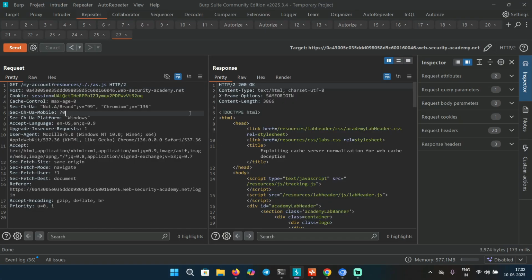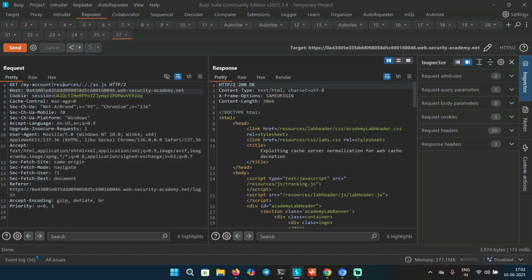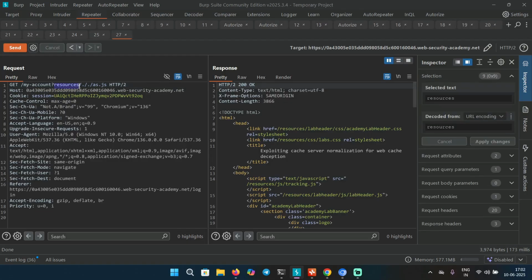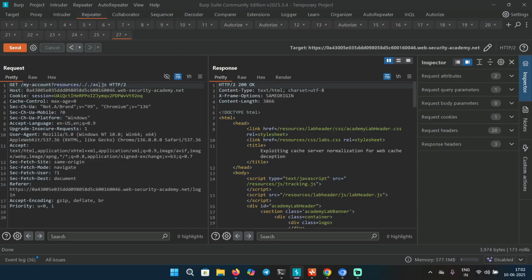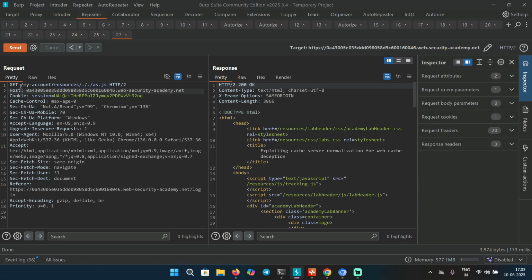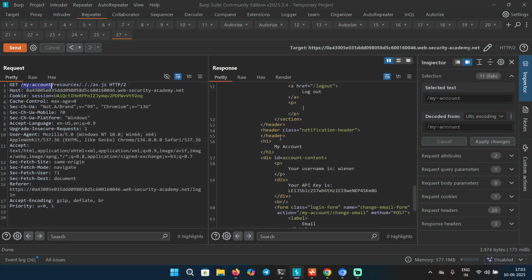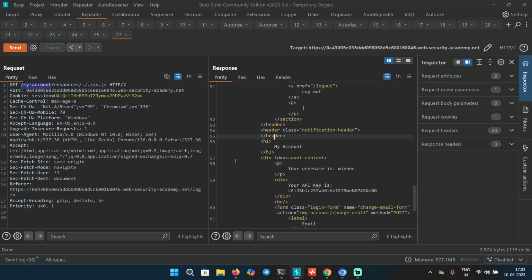Okay, so what's happening here is the caching server is thinking that this is a static resource. For example, as.js is a file that doesn't exist, but the server assumes that it is a static resource because of this resource word and this .js extension. But the origin server is ignoring this whole thing. The origin server thinks, okay, it's a slash my account endpoint, and let's just give back the response that contains the API key. So this is how they both get confused. I hope you're getting it.